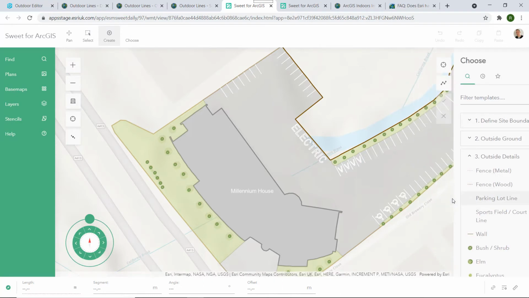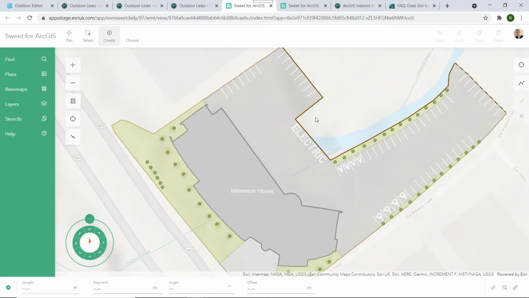If I choose my parking lines and I try to draw a parking lot line outside of my car park, you'll see that it won't allow me to do that, and it tells me at the bottom that my edit was not permitted. So we have spatial rules in place that constrain where I can capture features.